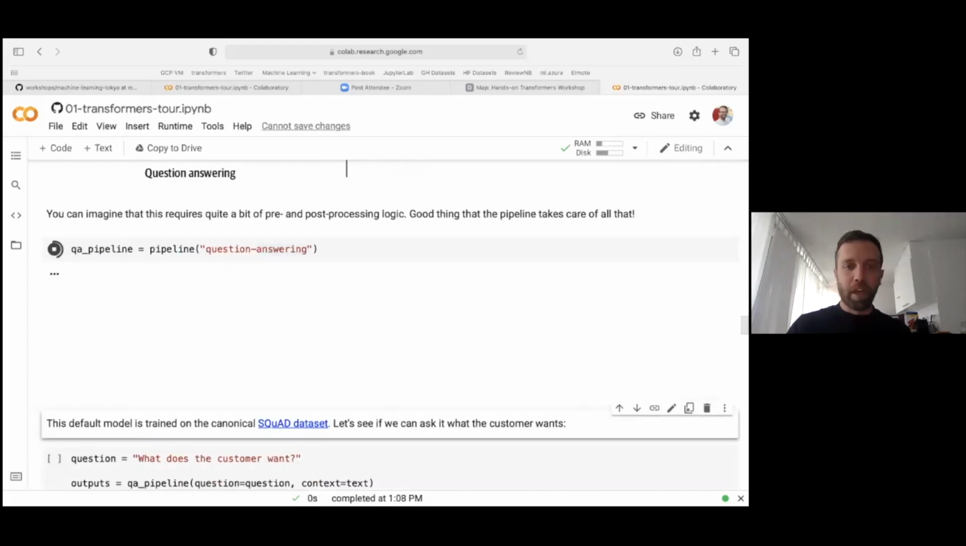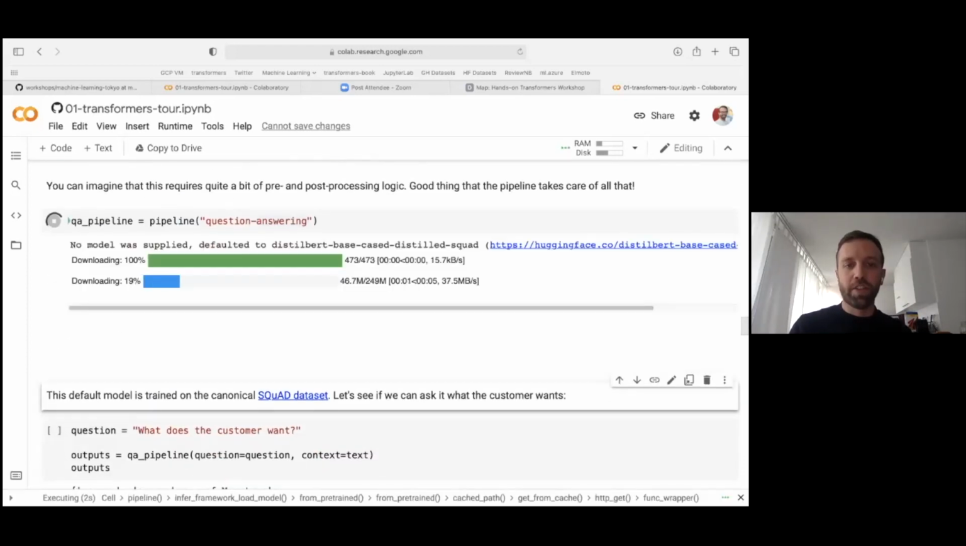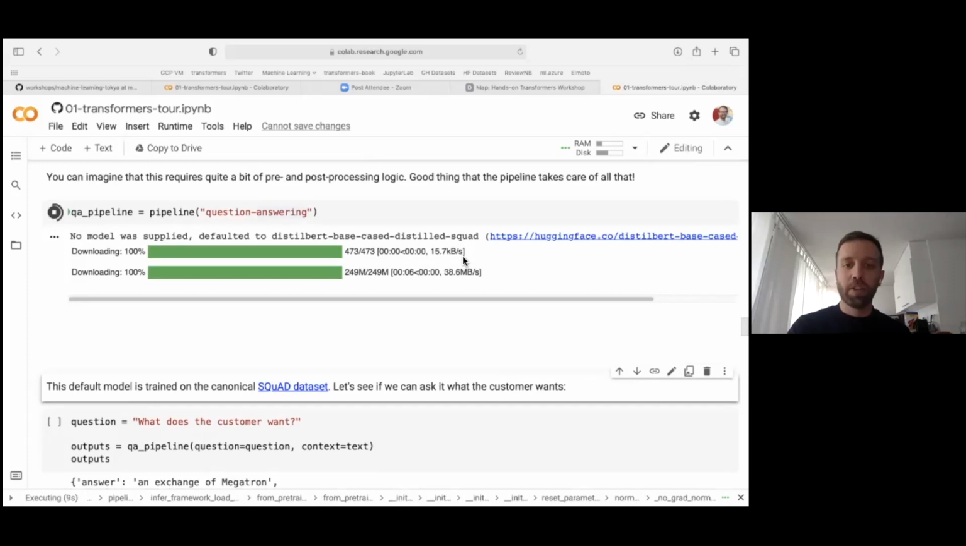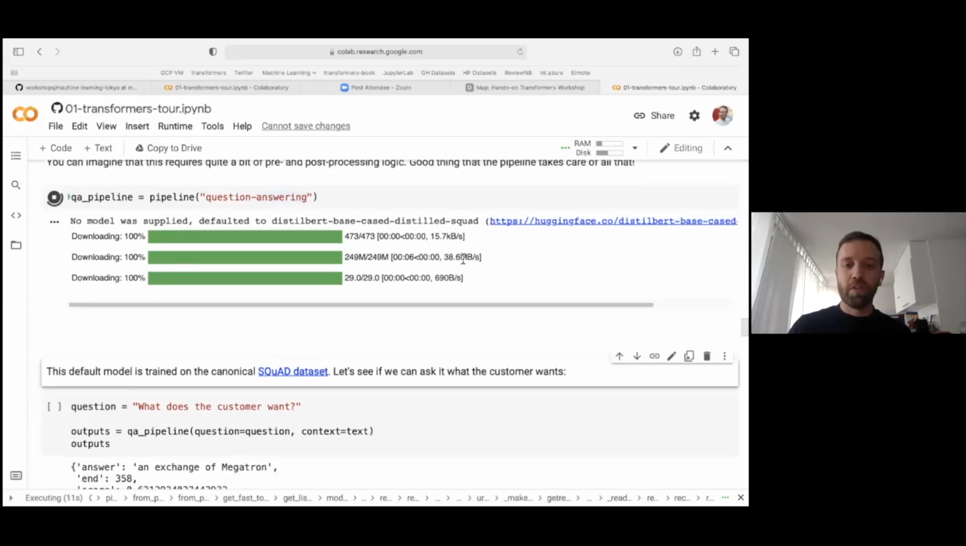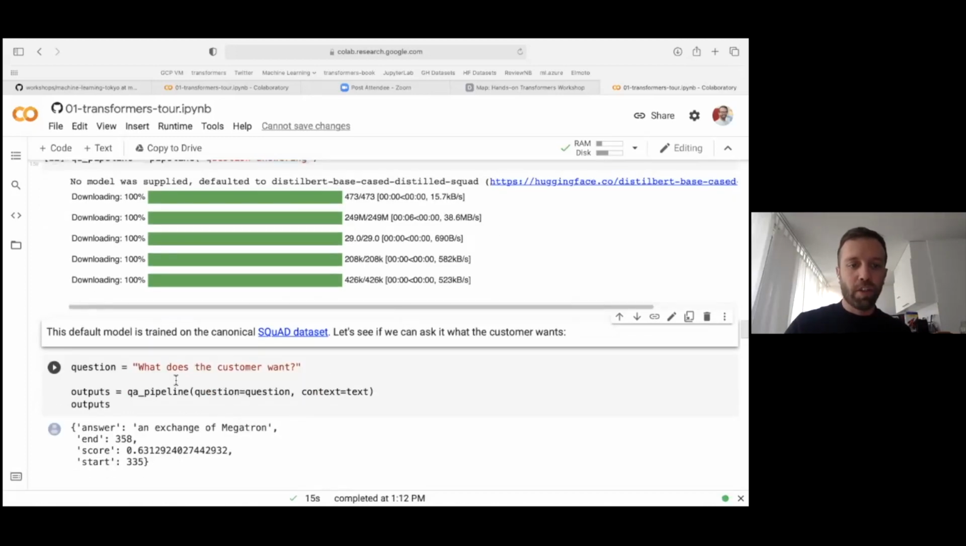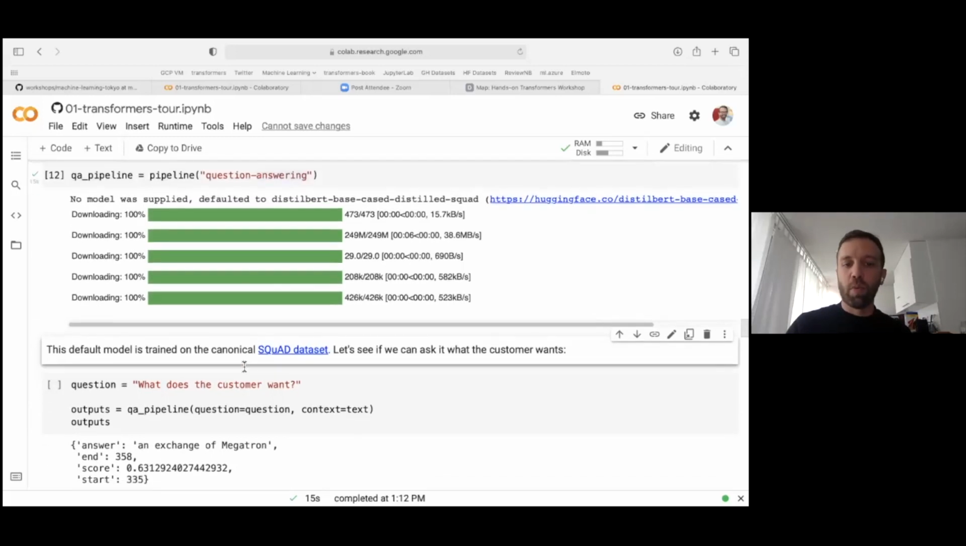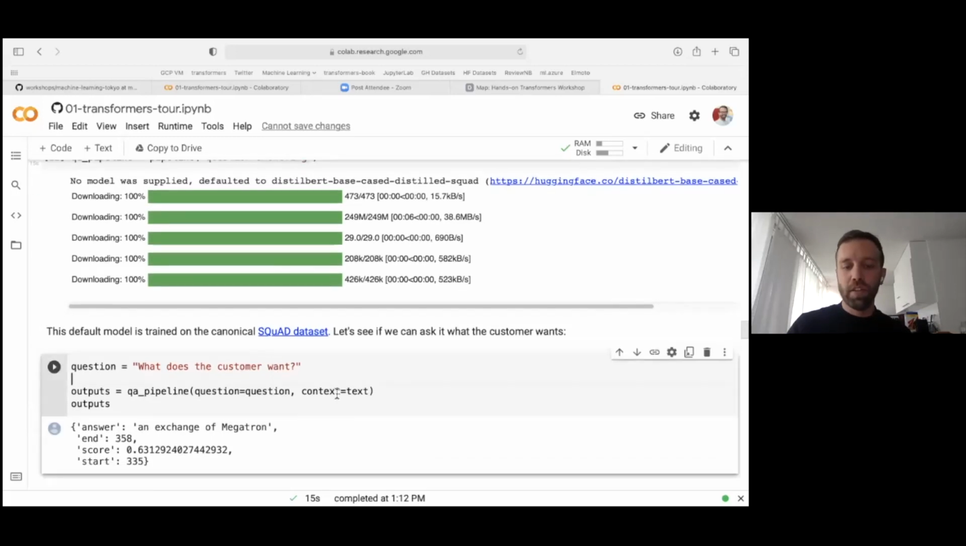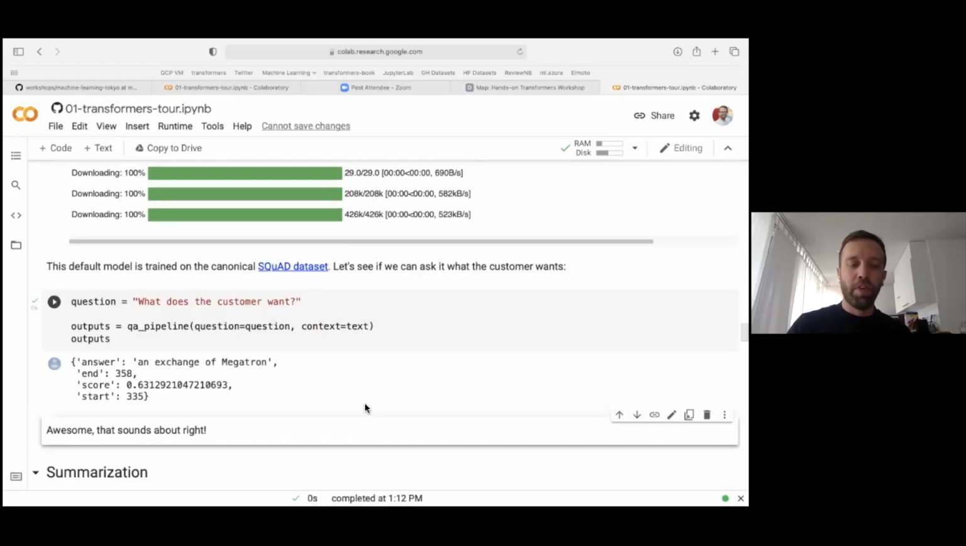And we play the same game. We load a question answering pipeline. That's a model trained on SQuAD. SQuAD is a very popular question answering dataset from Stanford. And once it's loaded, we can actually ask a question. For example, the question can be, what does the customer want? And the context is the text that we provide, the same text we had before. And the answer of the model is, the customer wants an exchange of Megatron.